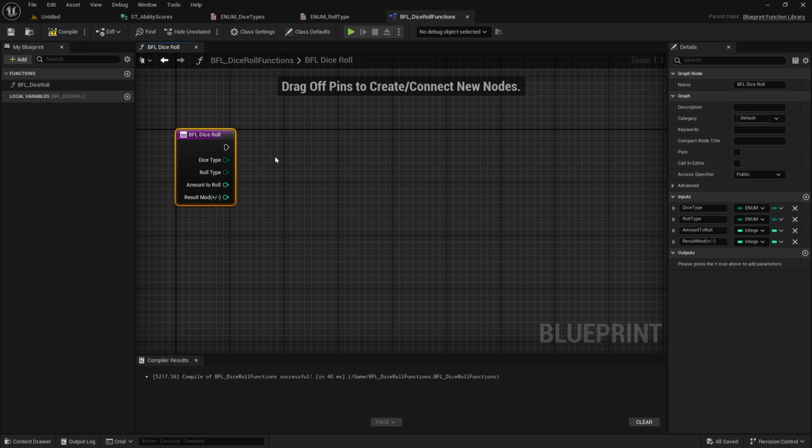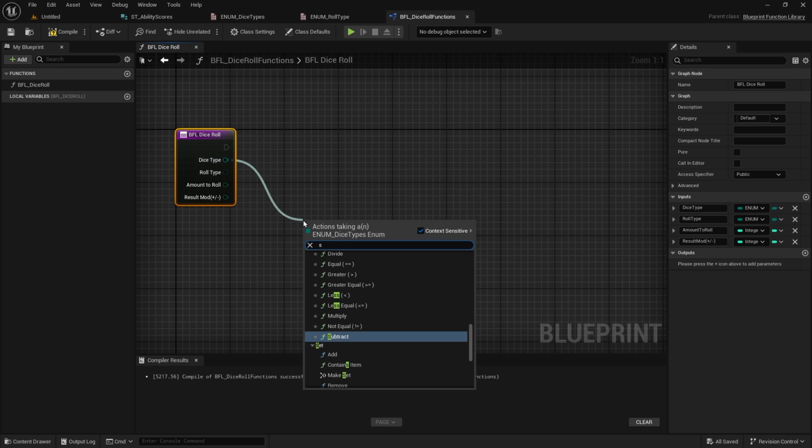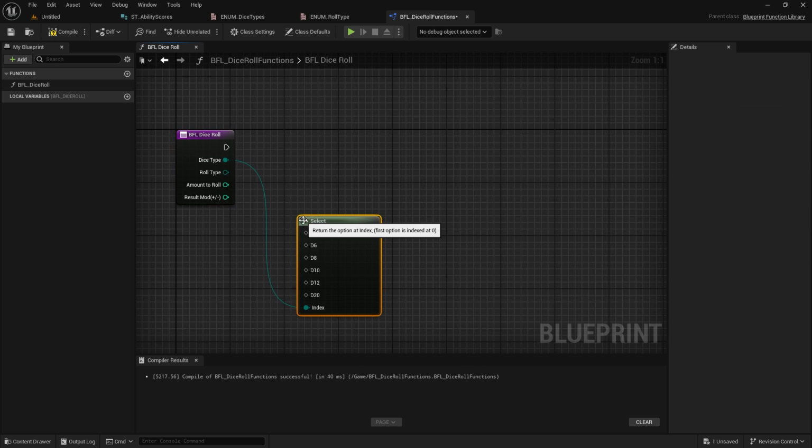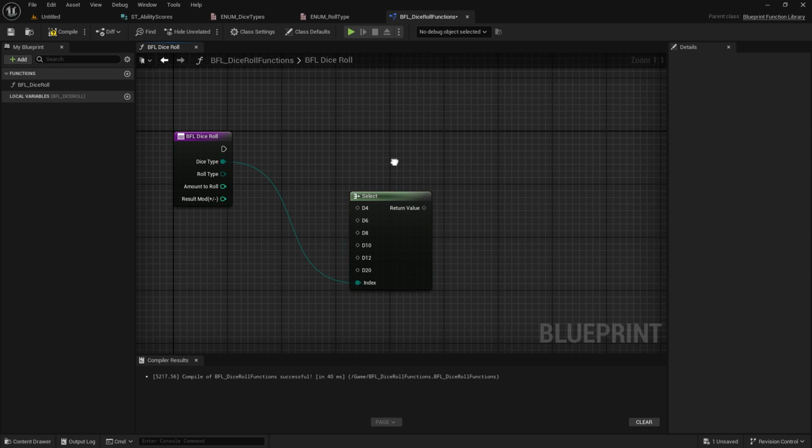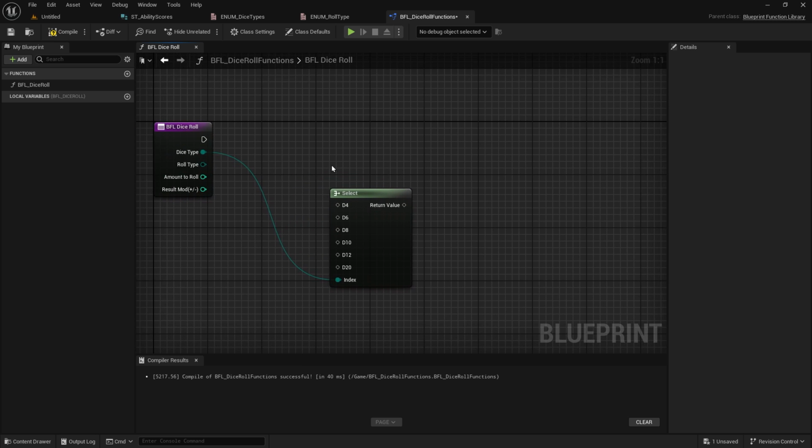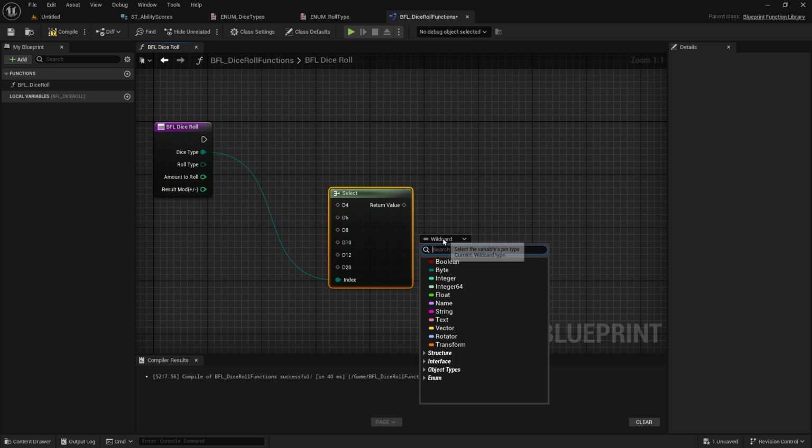So next up, we're going to store some of these as variables to make it easier to read. So I'm going to drag off the dice type. I'm going to type select. And this is an interesting node. Based on the index, whatever dice type we throw in, we can have a result. But these are wildcards at the moment. So if we right click on return value and change pin type, change that to an integer.